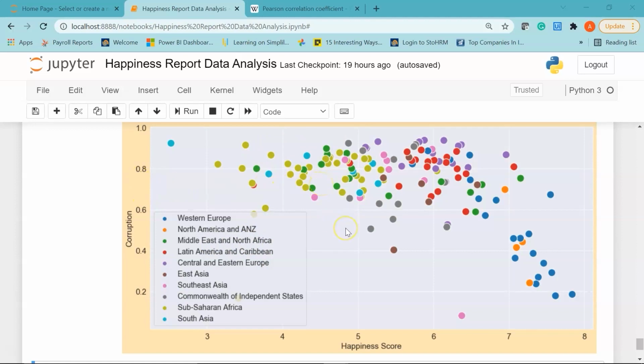Now there are a few countries from the Commonwealth of Independent States, for example countries such as Uzbekistan, then you also have Kazakhstan, we have Russia, Armenia belonging to these gray color dots. You also have Georgia and Ukraine as part of Commonwealth of Independent States. So here you see the corruption is below 0.6 for these countries and the happiness score is more than 5.